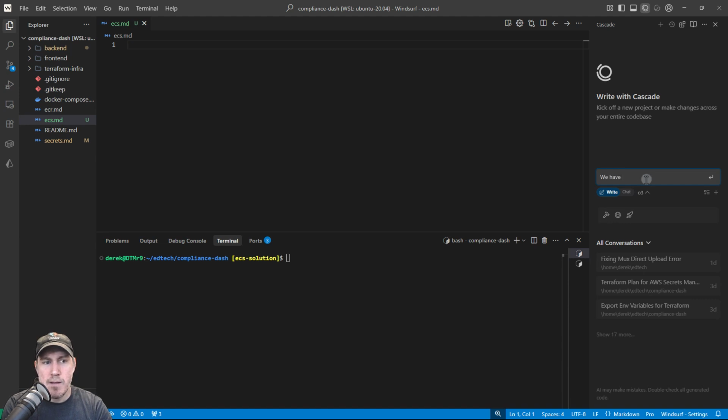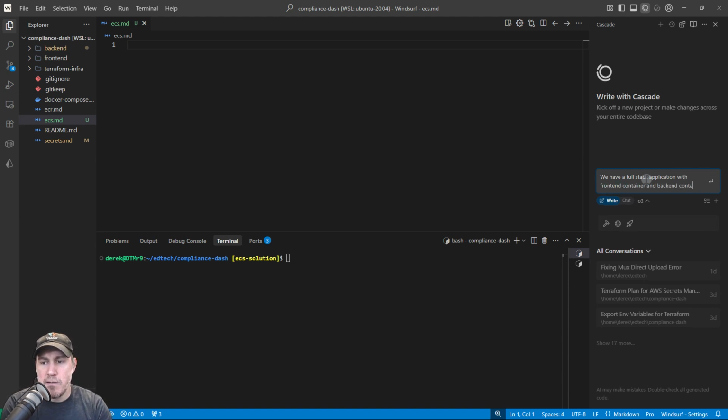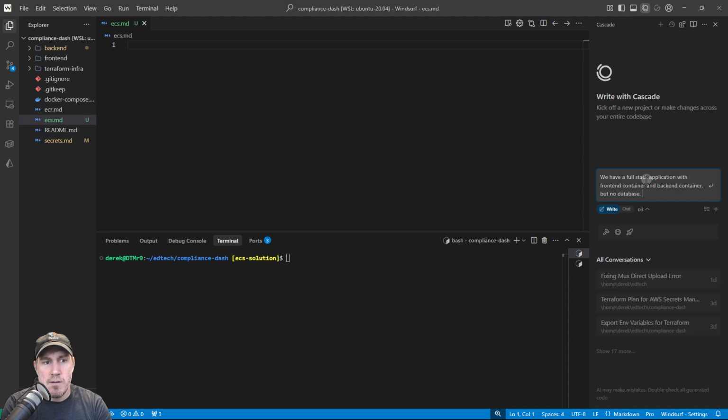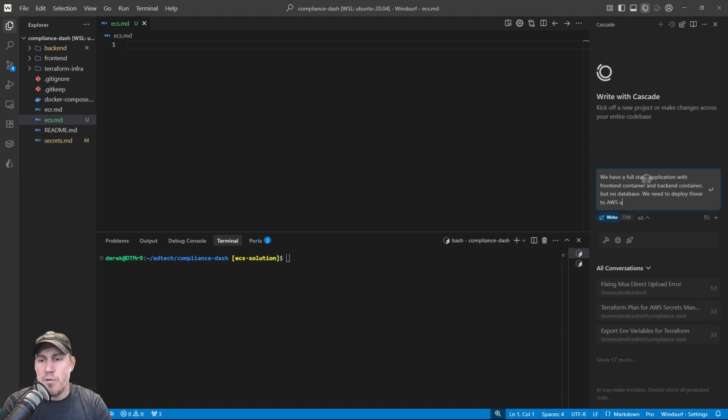we have a full stack application. It's kind of full stack. There's no database, but whatever. With a front end container and a back end container, but no database. Wait, let's go back here. We have scaffolded... I don't want to say that either. Okay. We need to deploy those to AWS using Terraform. There we go. That's a little better. So we want to deploy those to AWS using Terraform.